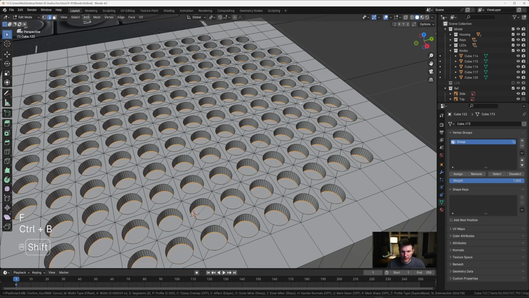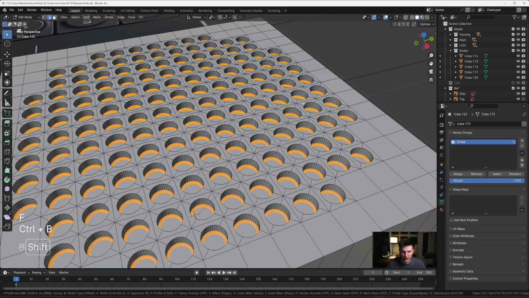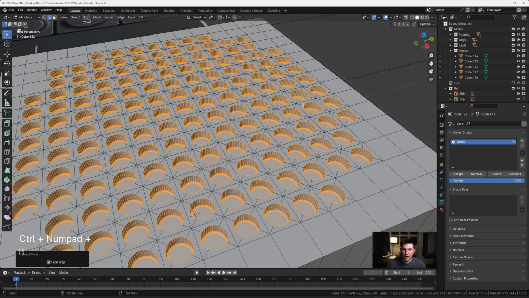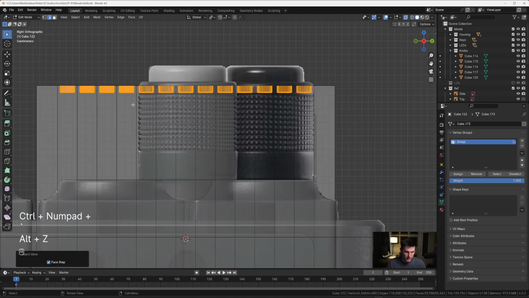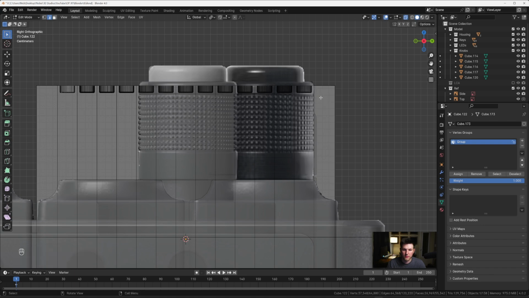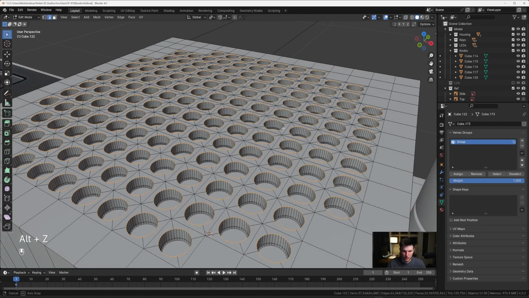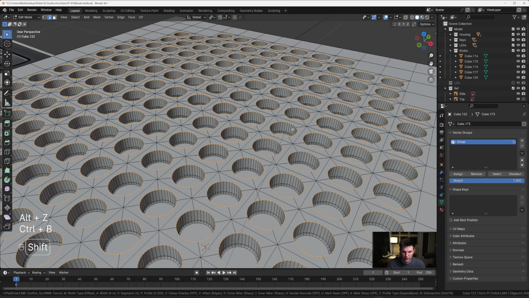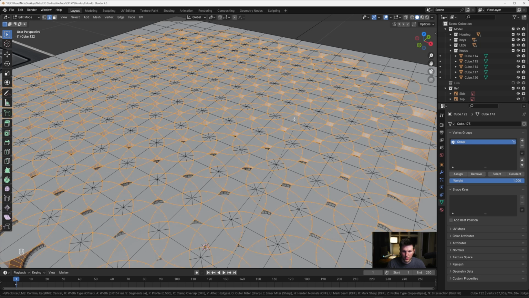F, Control B, tiny little bevel. I would go only like 4 segments here. My computer's yelling at me. Same thing, Alt Z. Let's get rid of the bottom vertices here. Control B for bevel. Ooh.